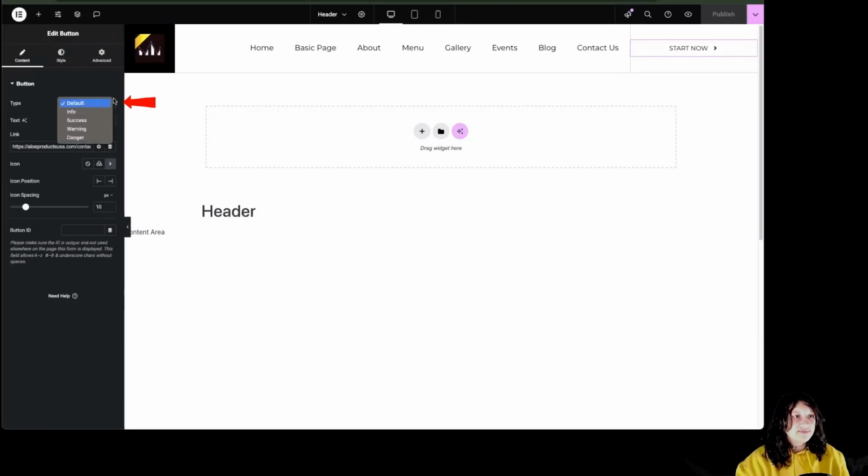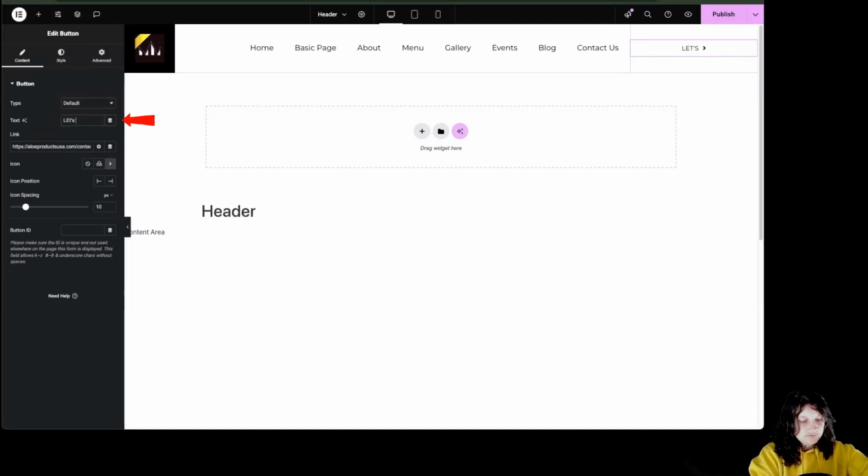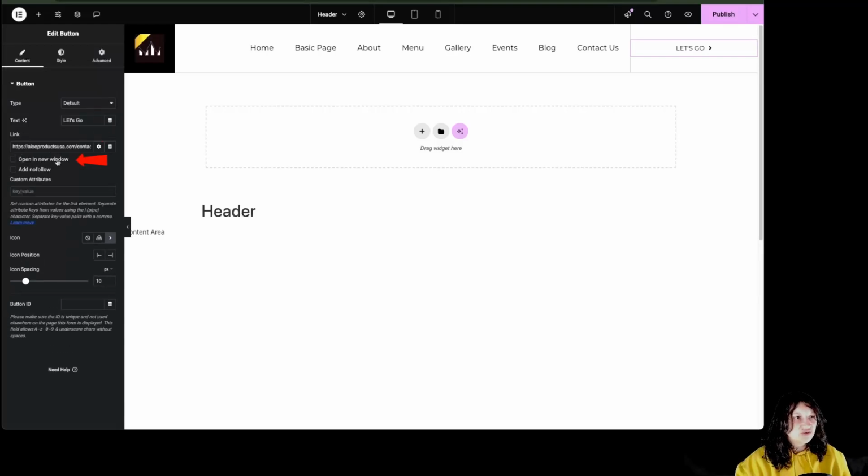We have the type from over here, text, we can change it from over here. We can change the link from over here and click on this wheel icon in order to click over here to open the link in a new window.